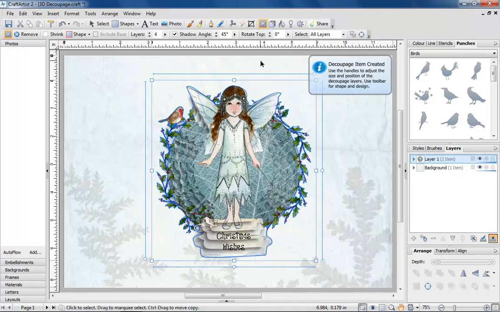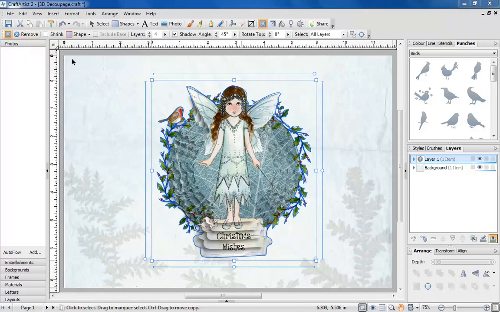CraftArtist will apply a 3D decoupage effect to your item. Once the effect has been applied, you can customize it using the settings on the Decoupage context toolbar. If you want to remove a decoupage effect, you can click this button here. You can easily change the look of your decoupage effect with these buttons on the context toolbar.